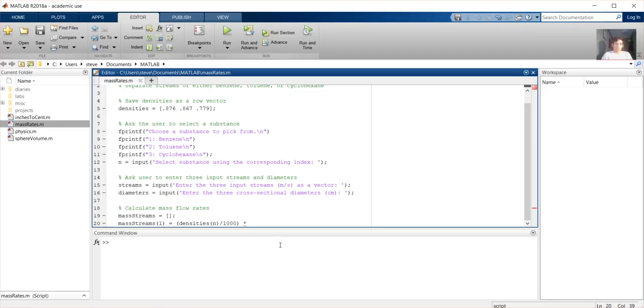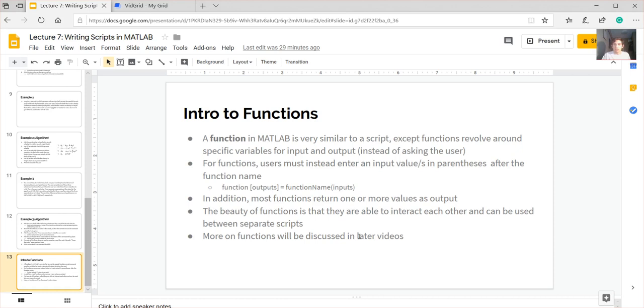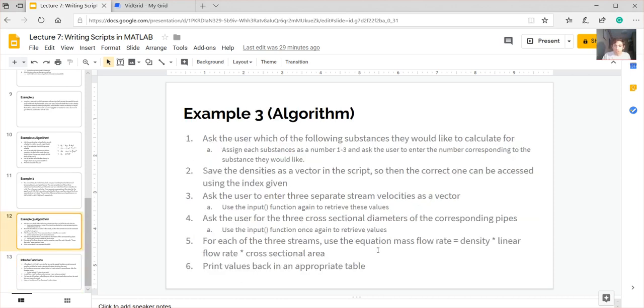So we're going to start by doing this. Once again, we're calculating the first mass stream, meaning we're going to be looking at the first linear stream we have, so we're going to multiply this by streams of 1. Since we're converting from meters per second to centimeters per second, we need to multiply by 100. Then the final part is we need to multiply by the cross-sectional area, which is calculated using pi r squared.